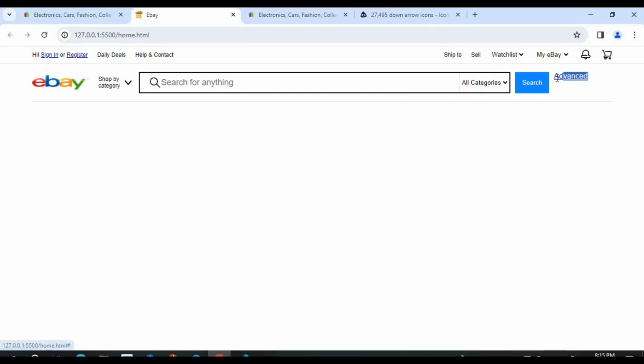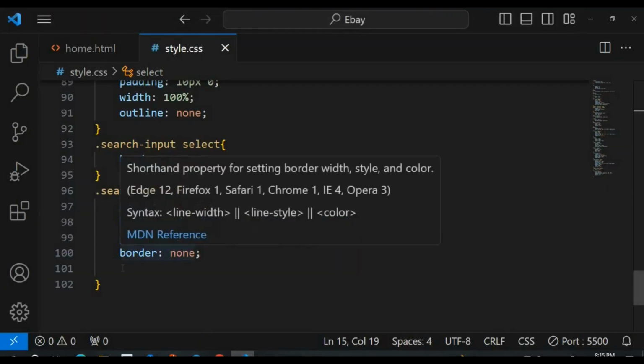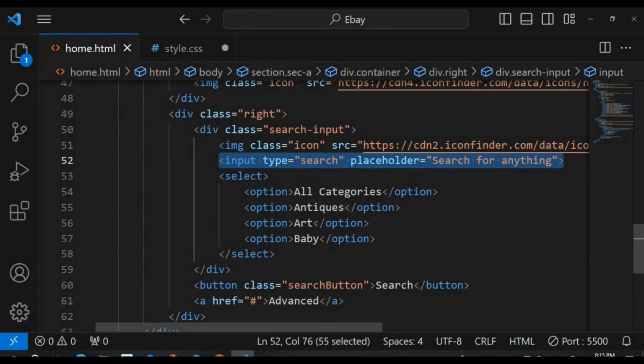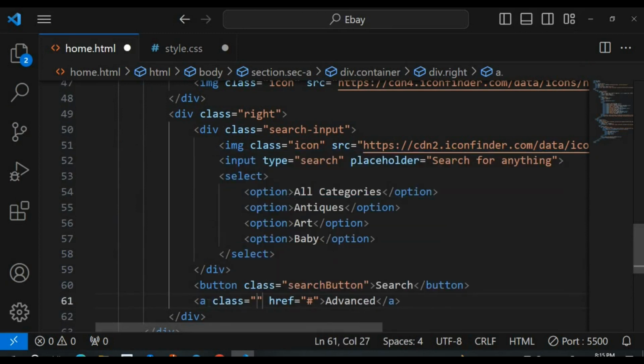Last thing, this advanced, we now have to put it to the center. So I'll just come here. So this advanced, I'll just give it a class of advanced.